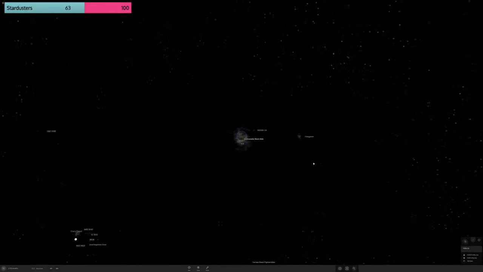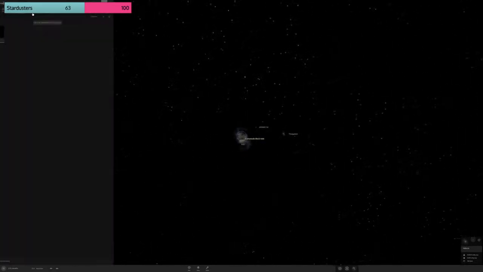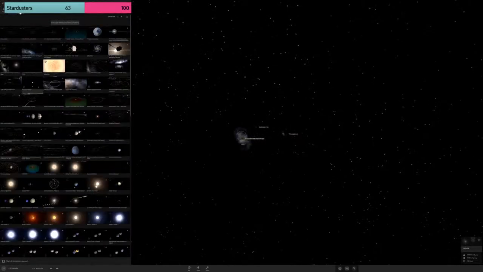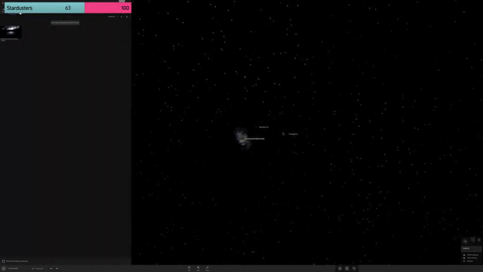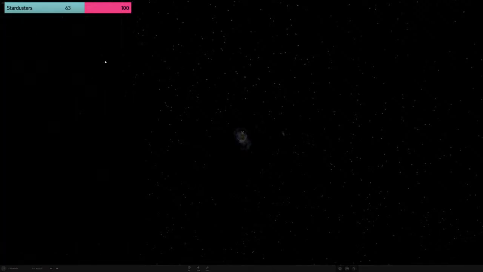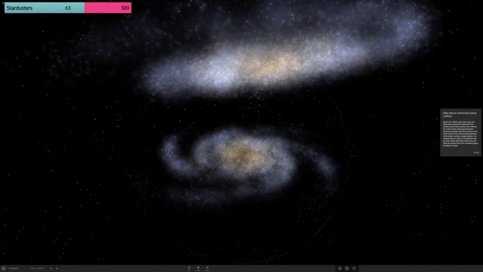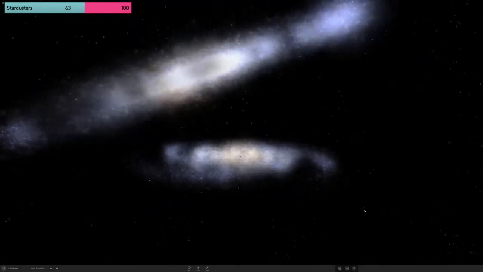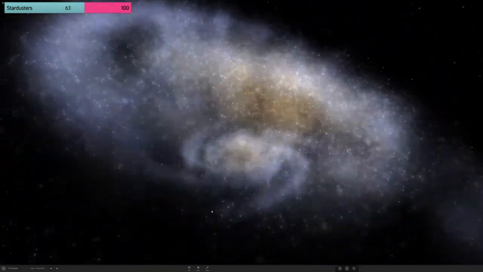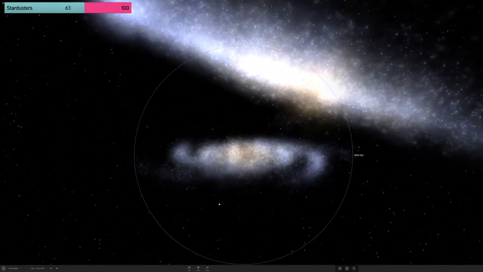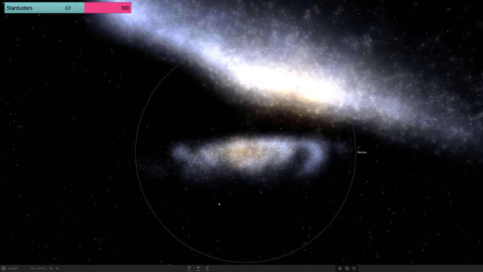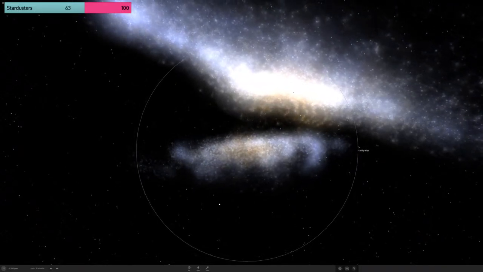So, it's on a collision course. The Andromeda Galaxy and the Milky Way have a date. In a few million years, the Andromeda Galaxy, seen here up top, and the Milky Way, seen here at the bottom, they will be doing a very, very interesting dance to the point where they will merge together over a very long period of time.